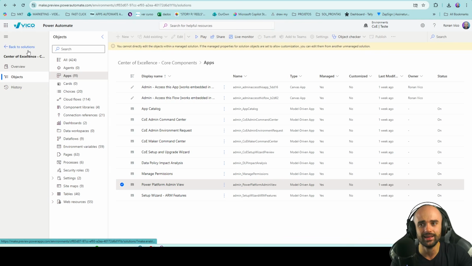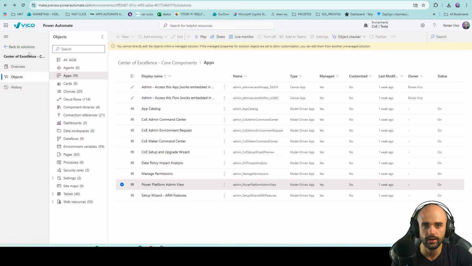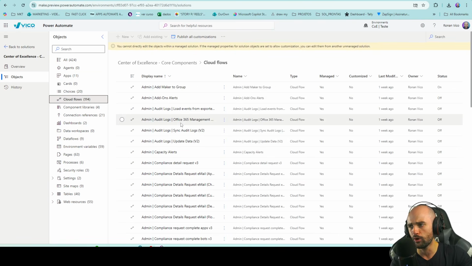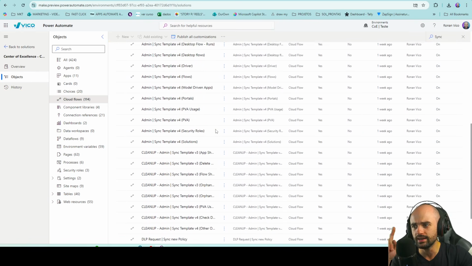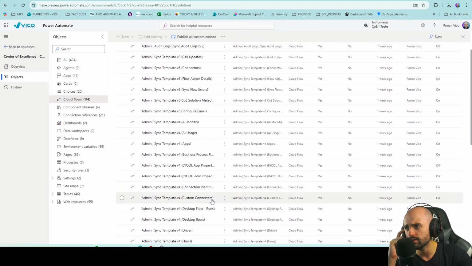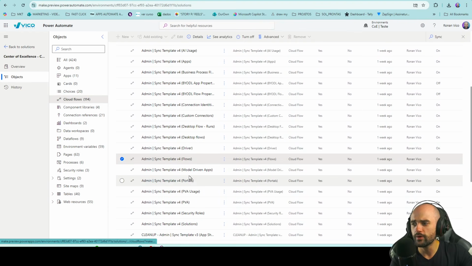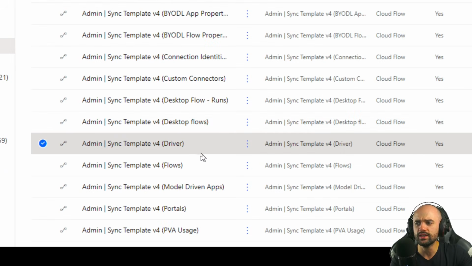Because, as I said, the inventory flow will run and fill the table. And we have specific cloud flows. All of these inventory flows will have sync in their name. So all of them will run and fill the Dataverse tables. But one in particular, okay, this flow right here, the admin sync template v4, the driver one, sorry, I selected the wrong one, the driver.